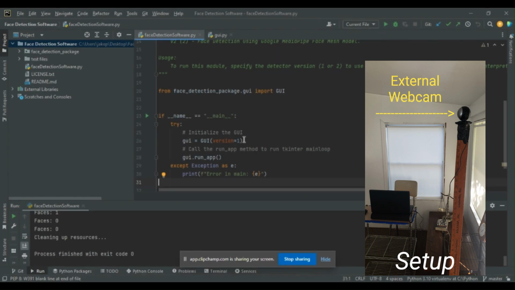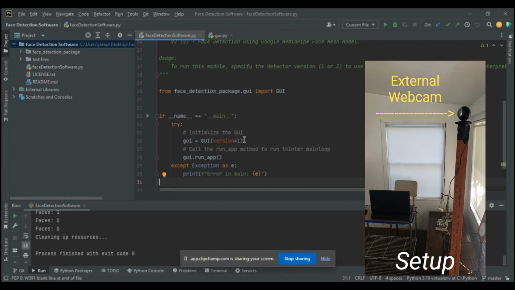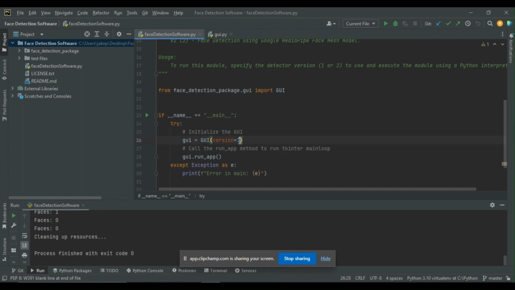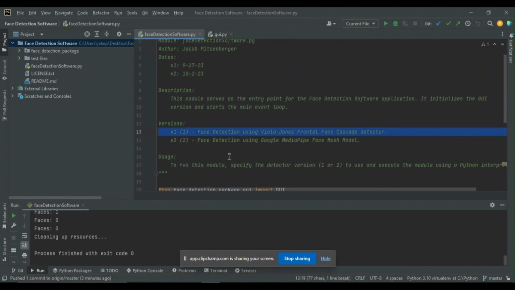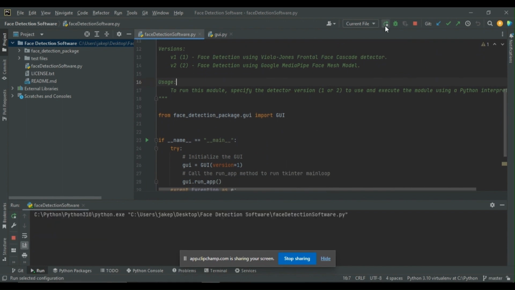Hello. In this video, I will be demonstrating my face detection software version 1, which uses a frontal face cascade to make facial detections. As you can see here, we have specified that we're using version 1 in our entry point to this software. Now I'll hit run and we'll first wait for the program to appear.